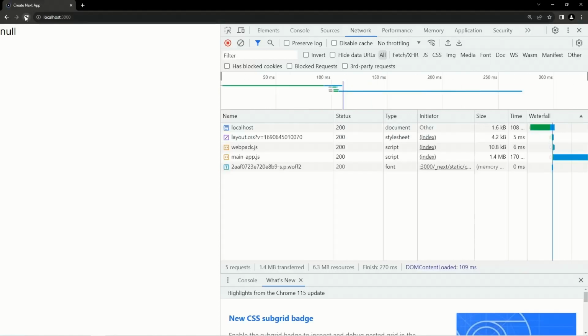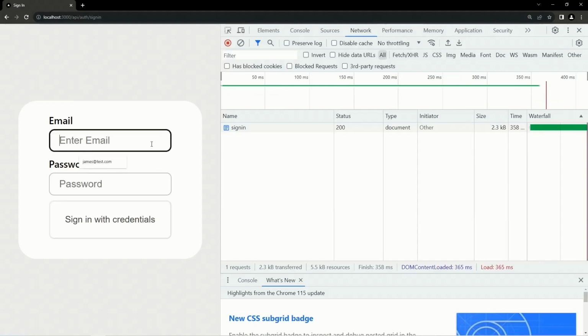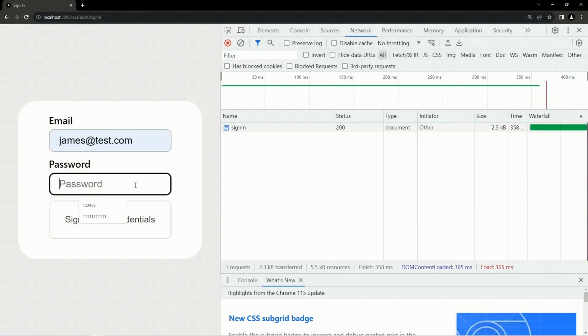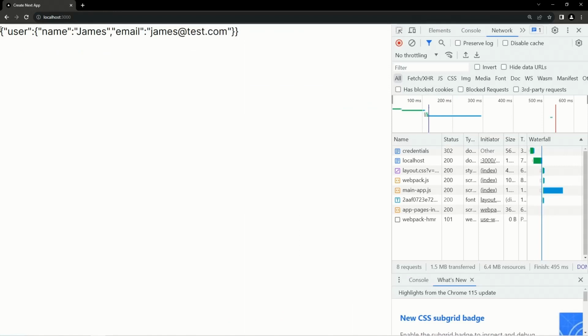So you can see initially we have the null, but if we move on to /api/auth and the sign in, if we provide the email, james@test.com, and if we provide the password and just click on sign in with credentials, you can see now we are getting the user details. You can see now we are getting the session details of the user. We have the user, which has the name, which is equals to James. We have the email as well, which is james@test.com. So you can see that's how it works.